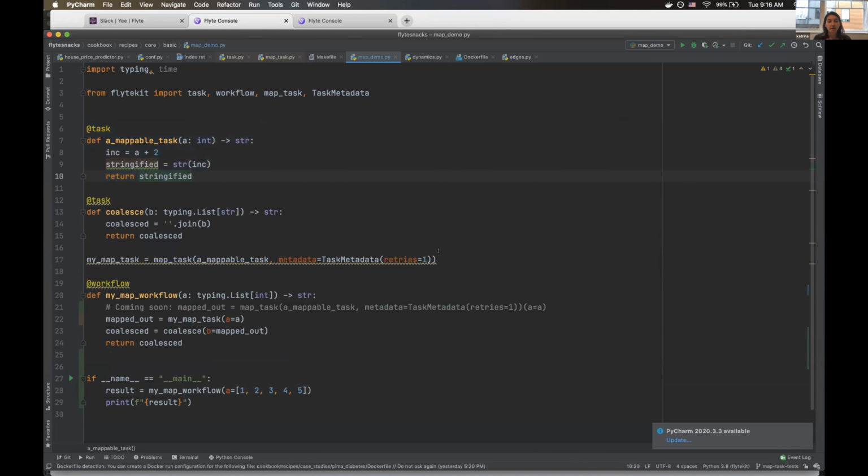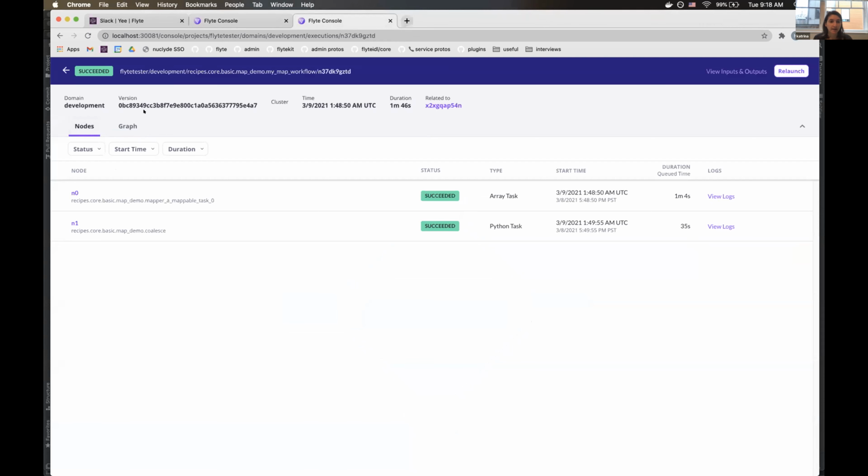Awesome. We can also run this on hosted Flyte, which is where the advantage of map tasks comes into play. So here you can see, here's our map task and then our coalesce task. We run them here.